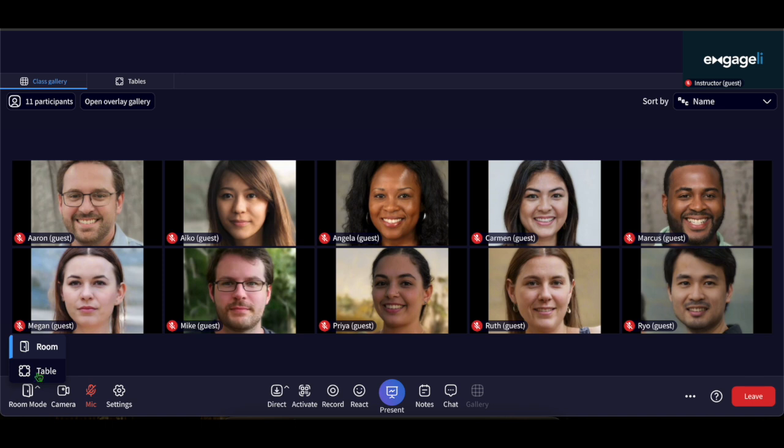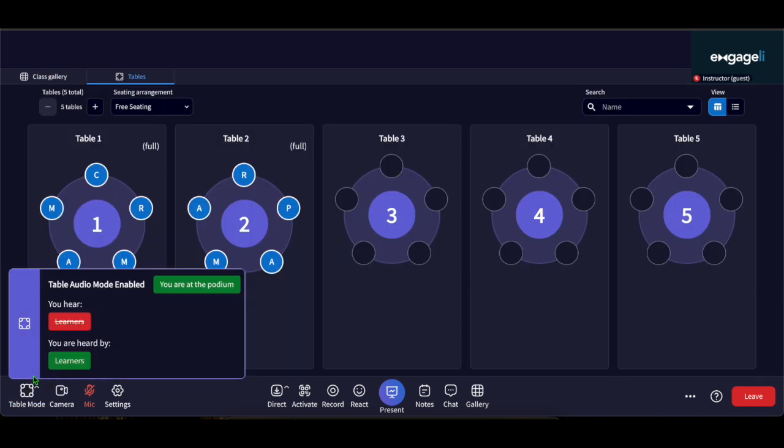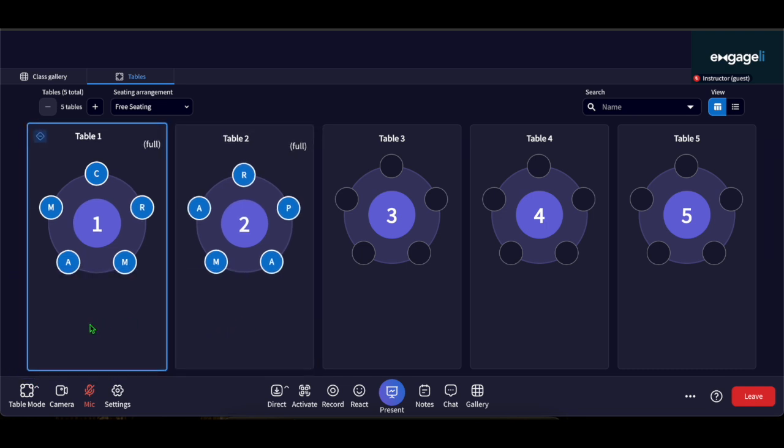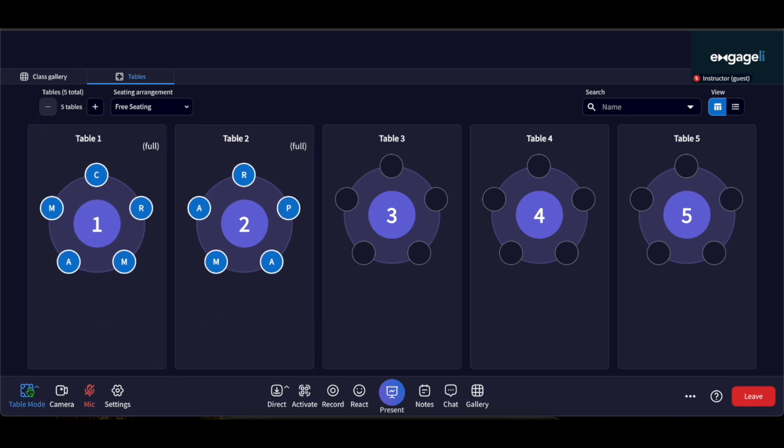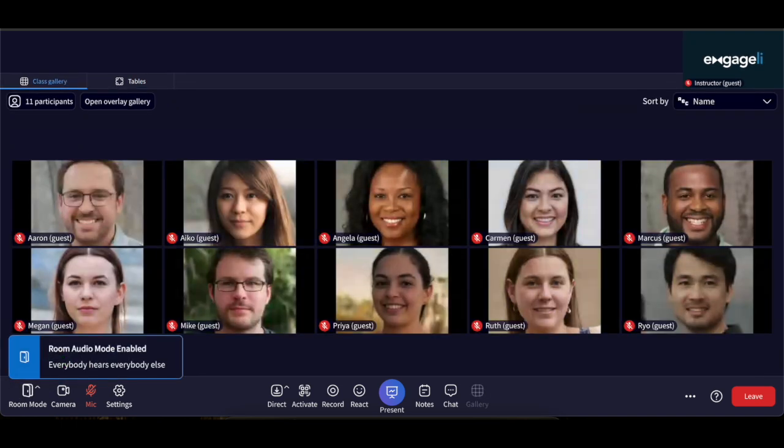The audio mode button toggles the audio between room and table mode. Room mode allows everyone to hear each other. Table mode allows for breakout conversations that are isolated to users at each table. When this mode is active, users can only hear the others speaking at their table or from the podium. This is important for small group collaboration. The audio modes in Engageli allow users to have small group conversations in the same space without being sent to isolated breakout rooms.